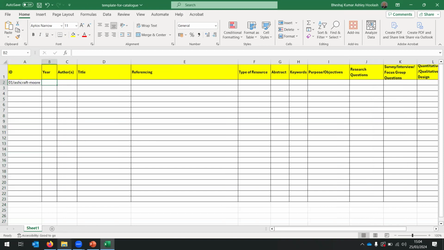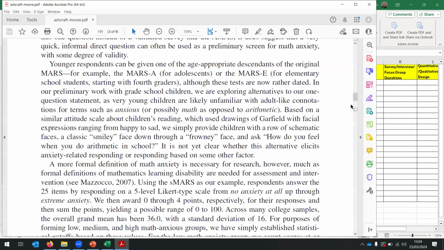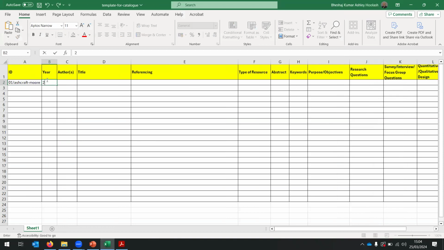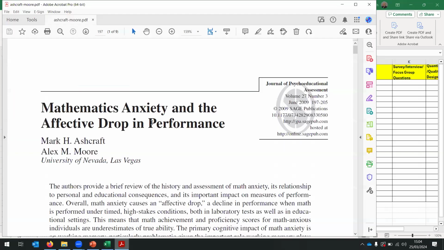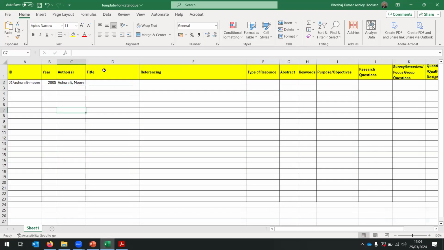Then the year it was published. Let me quickly open the first one. I think it was a 2007 or 2009 paper. 2009, there you go. So 2009, written by Ashcroft and Moore. And the title, clearly you can copy and paste. Just an example, briefly, quickly, though, that's something that you might want to do.